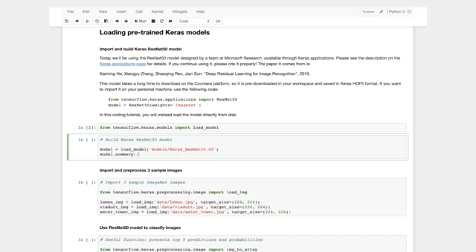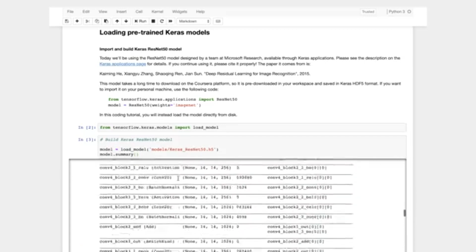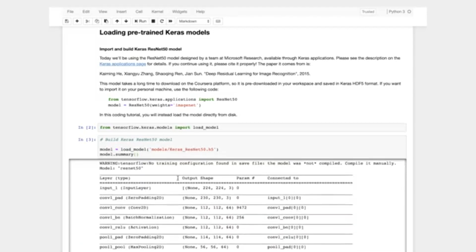And let's also print model.summary. This might take a little bit of a while to run, since it's quite a big model, as you'll see. And let's print the summary. Okay, so now you see what's going on over here. You can see that it's a pretty big model. It's got a few more layers than the ones that we've been working with ourselves. It gives us a warning because the model wasn't compiled. That's okay, since we're not training it.